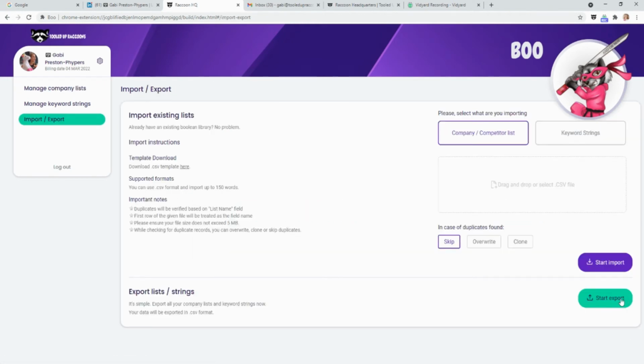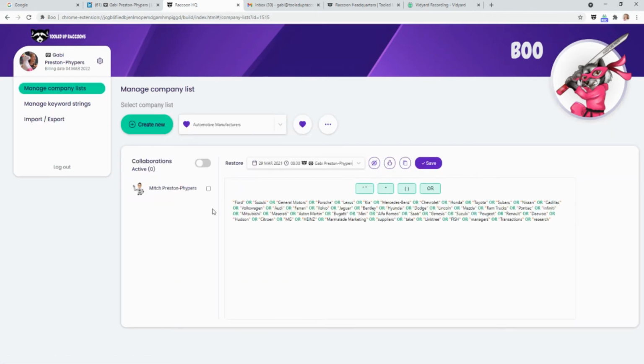The other piece to know while we're in the export functionality is that if at any point you want to export your list, you simply press start export and your list will be ready for you in an Excel spreadsheet and you are off. So let's go back to company lists here.